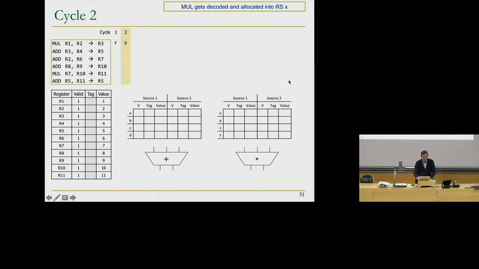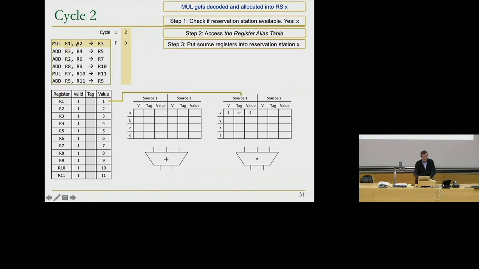Now, what does that mean? We already did this. Second step, we need to read the source values and tags from the register alias table. So take register one, index the register alias table, get these. It's valid. As a result, its value is one. Tag, we don't care. So we're going to put that into the reservation station. The second source is R2. Again, we read it and put it over here. Now, if you see, both of these are valid. So this instruction should be able to execute in the next cycle. And you have the values also in the reservation stations, right? Now we need to do some important step.